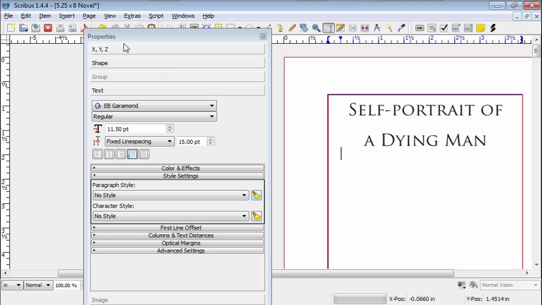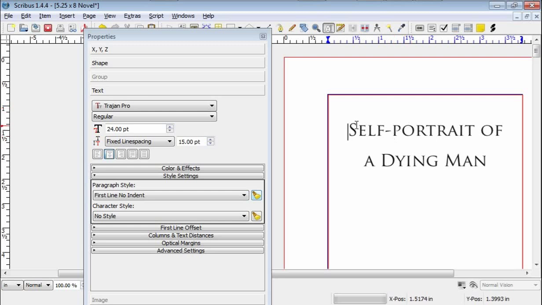Now, the benefit to using the properties as opposed to the edit text box, which we're going to look at in a second, is that you see what you do immediately. It just pops right on in. So in this case, I want this text down a little bit. So I move it down, and this is the first title page. Let's exit out of here.